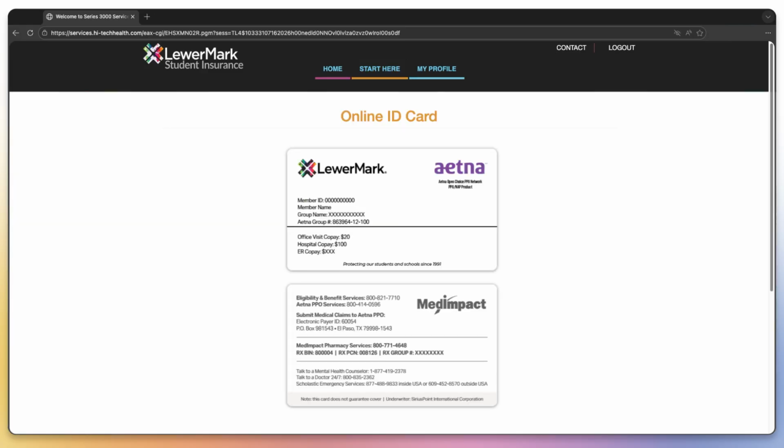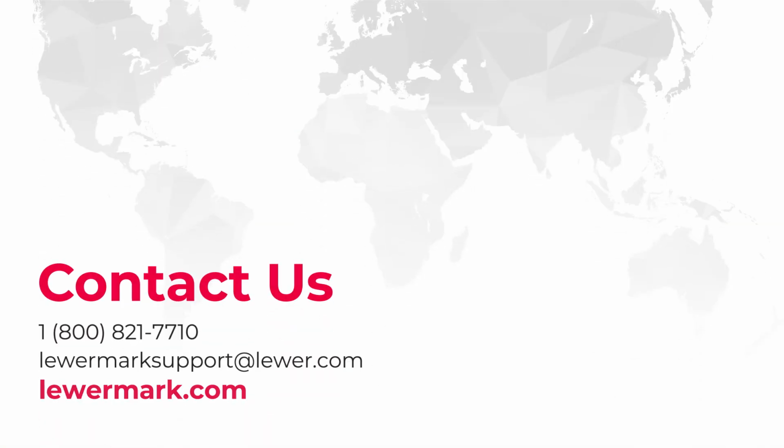Here, you'll be able to view your ID card. We encourage you to always carry a copy of your ID card, whether it's a screenshot on your phone, saved to Google Wallet or Apple Wallet, or a physical copy in your purse or wallet. You'll also be able to view any claims information you have on file and any enrollment details. If you run into any issues or have any questions along the way, we're here to help.